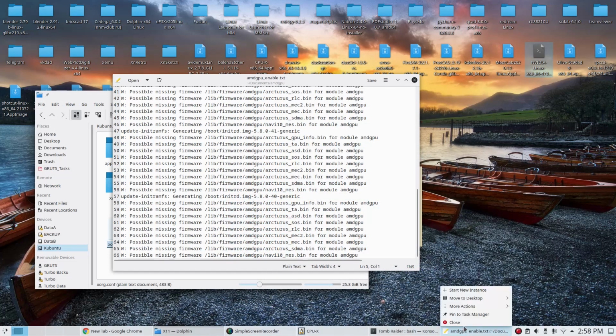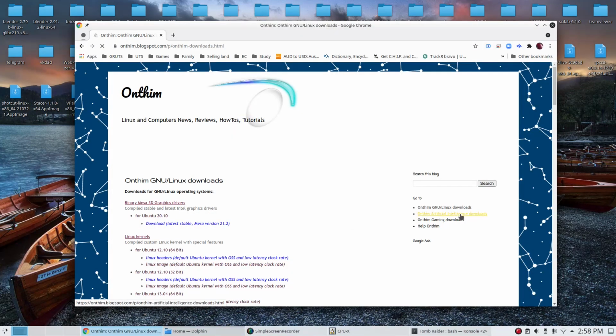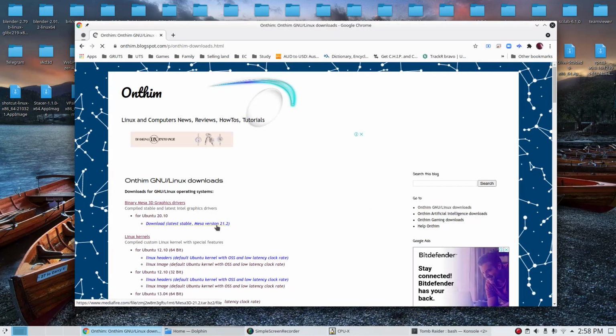Finally, if you want to install the latest Mesa driver, you should be able to download the latest Mesa driver for Ubuntu 20.10.